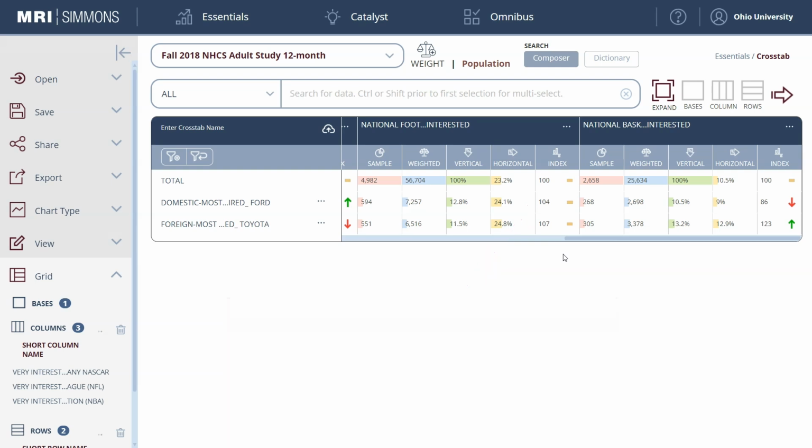If we go further to the right and look at NBA fans, here we see that the NBA fans seem to be the most likely to buy a Toyota. Once again, we can read this column from the top. Of those people who took the survey who said they were very interested in NBA basketball, 13.2% of them purchased a Toyota as their last vehicle.